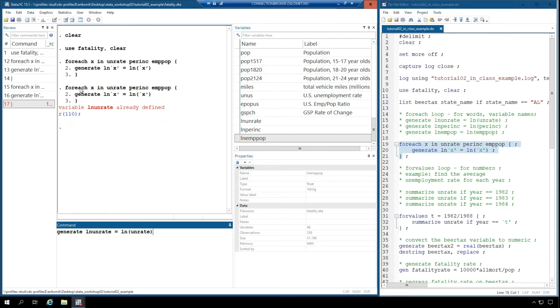So during the first iteration of this for loop, this code is run. And during the next iteration, X is equal to the second variable in the list, which is per inc. So then you would run the code generate ln per inc, and you would set this ln per inc variable equal to the logarithmic value of per inc.